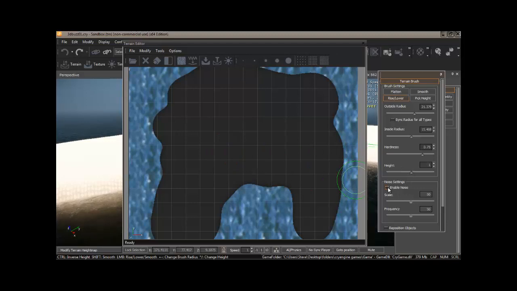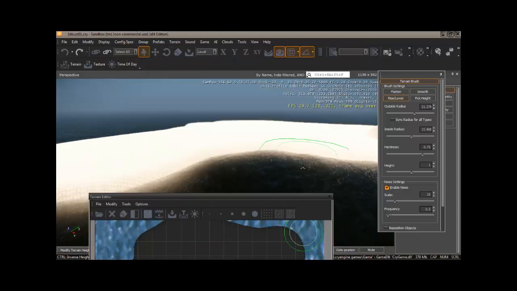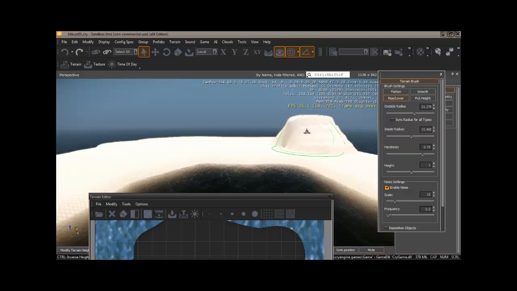We're going to enable noise, and we're going to bring that way down. This is really capable of creating a lot of noise. And I think we'll make the frequency really low, like 0.5. Something like that. And then we can begin painting on our map. And that's pretty strong. So if we go and have a look at our map, we can see that that really started to pop up fast.